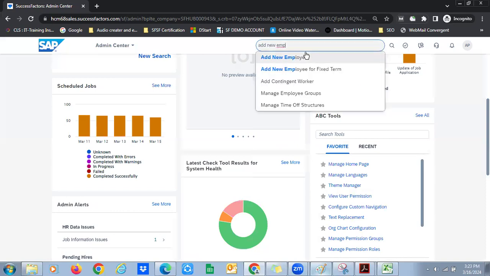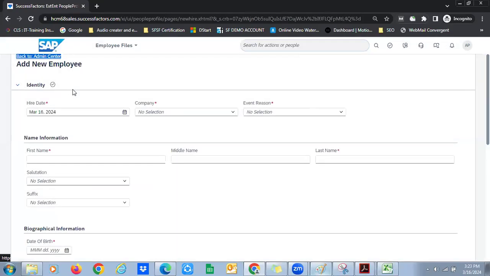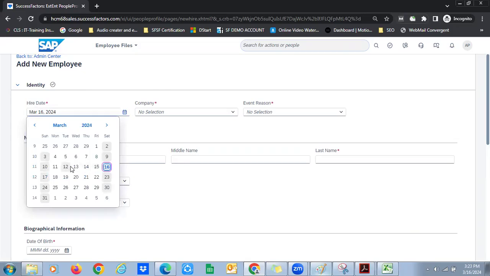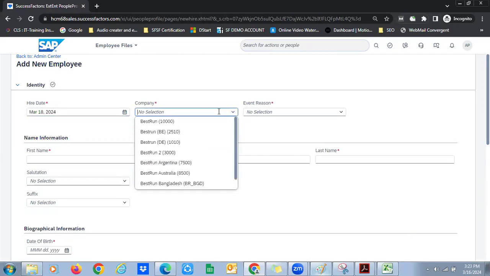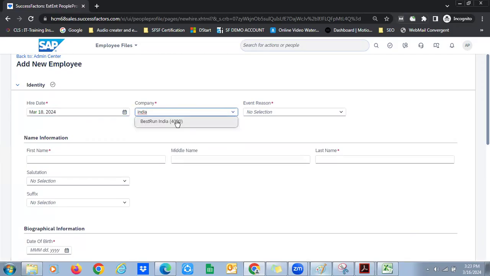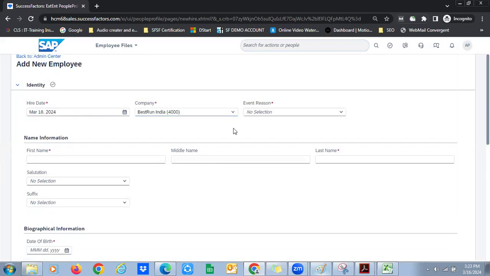I go to add new employee, and if I click on it, it will take me to a screen which is used to hire an employee in this system. Now, in order to complete this hiring process, I need to provide certain details of an employee. ठीक है, जैसे किस कंपनी में हायर कर रहे हैं, what is the start date of that employee. So let's say I want to take this start date as 18th, which is Monday, which is in future, right? Now, company, let's say I want to hire him in Western India. I select this company. We can configure this company as per client requirement.